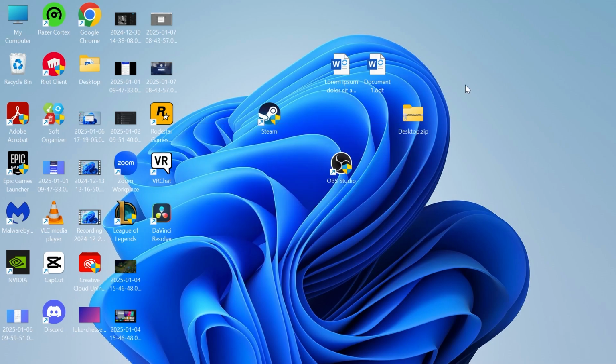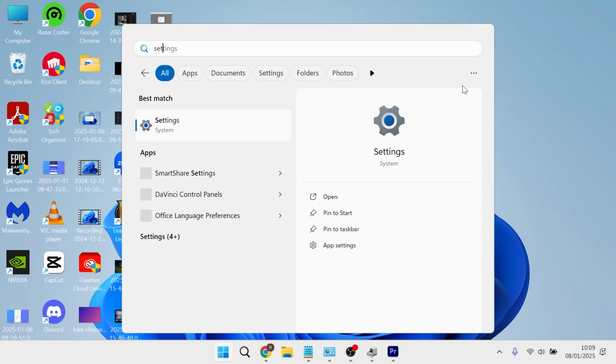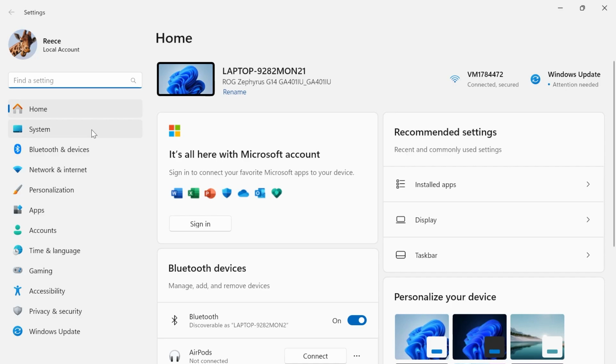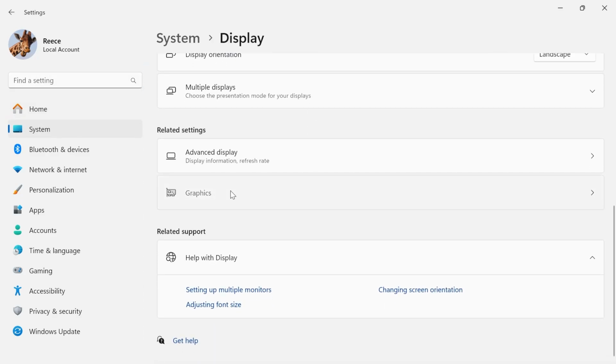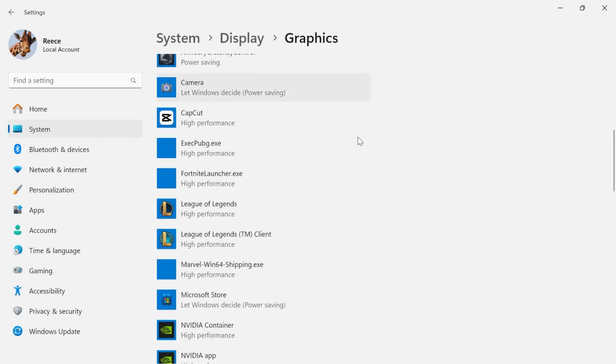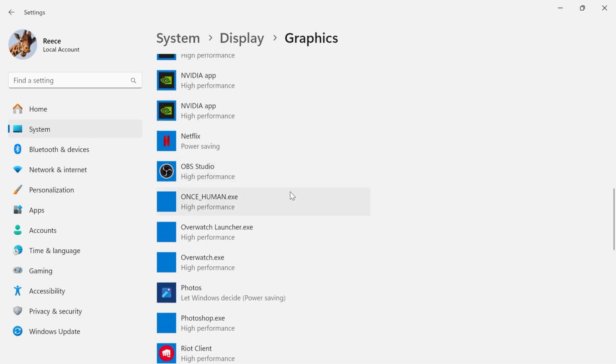The first method is by heading over to your start menu and searching for settings, and then you need to click on the settings window. From the left hand side, select system, click on display, then scroll down to the bottom and press graphics. And then from this list of applications, we need to add DaVinci Resolve to this list.